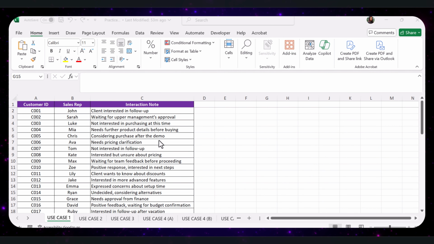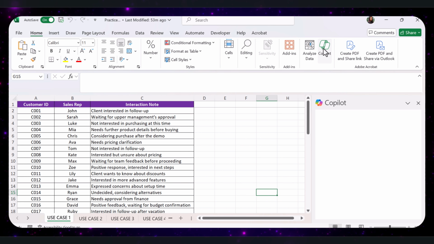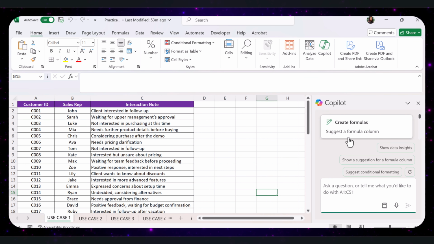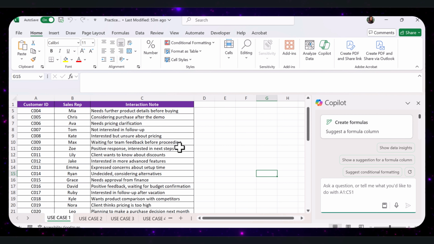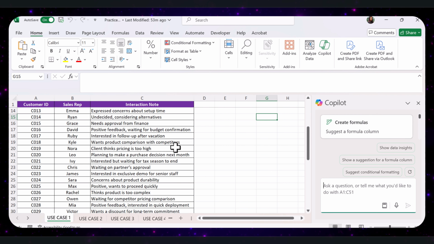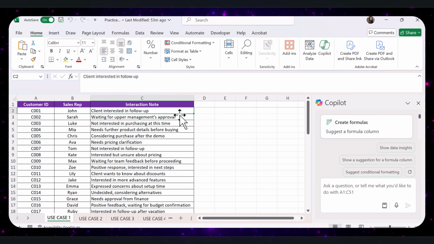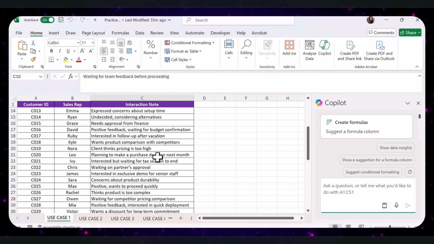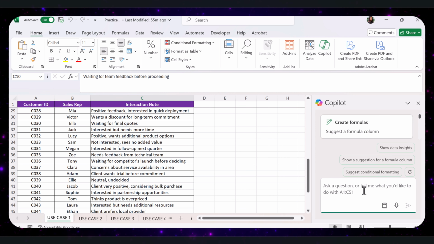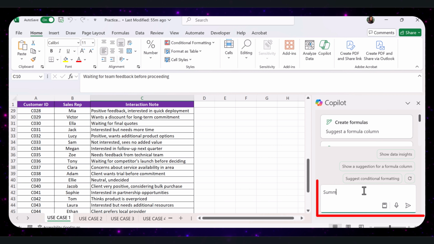So let's kick things off in Excel. And wow, Copilot here has some tricks up its sleeve. Imagine you're dealing with tons of feedback or notes in Excel. Maybe you have a list of customer interactions from your sales team, like clients interested in follow-up or not interested. Normally, you'd be reading every entry, but with Copilot, you can just type "summarize the sales notes" and watch the magic happen. But before we dive into these examples, there's one thing to remember.